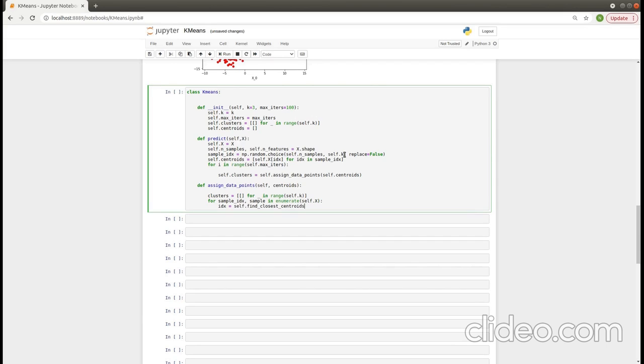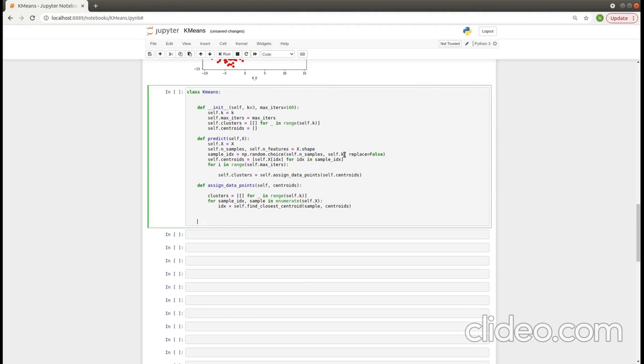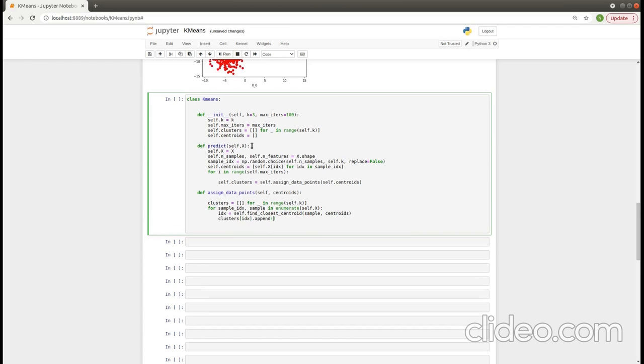We'll define a method called find closest centroid, which actually finds the Euclidean distance and returns the closest centroid. It takes in two arguments, one is sample and the other one is centroids. What we are doing is creating three clusters, as we chose k equal to 3, and for each sample we calculate the Euclidean distance, and for the closest one we append the data point.